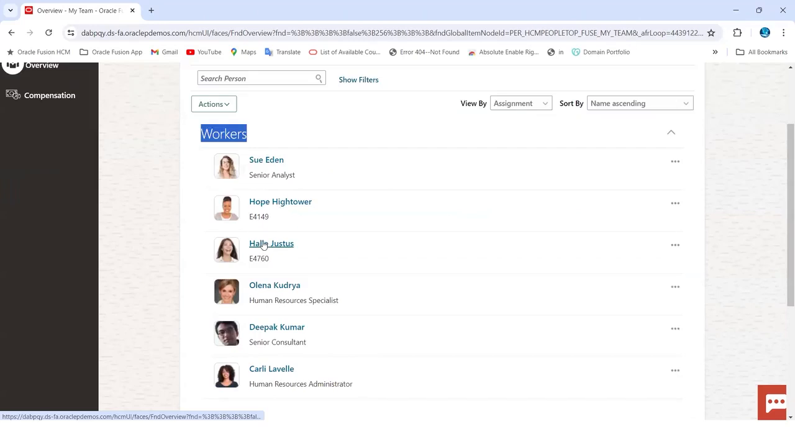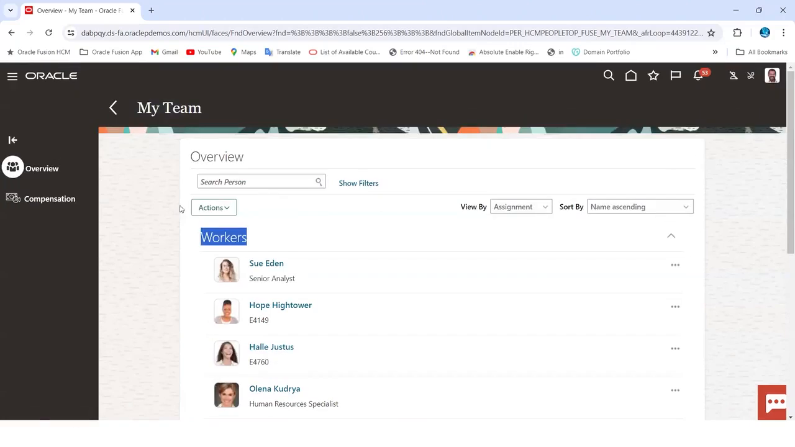Sudan, Hope, Hightower, Hala Justice, Olina, Deepak, Carly, all the subordinates I can check. So as a manager, I want to check the employment details of my subordinate team, like in which legal employer they are working, in which business unit, department, and all. So I can get into any person.